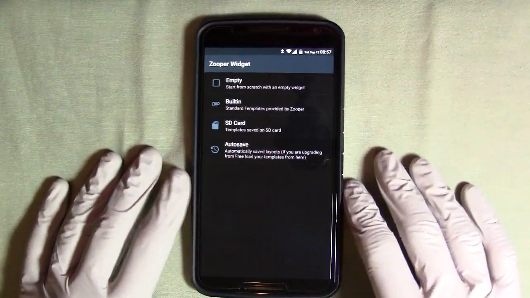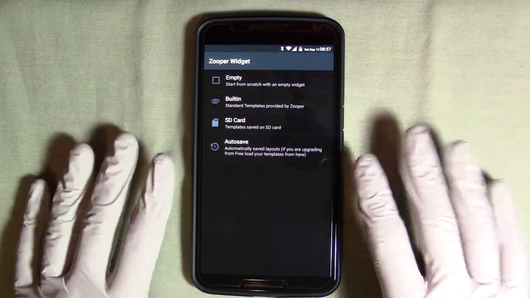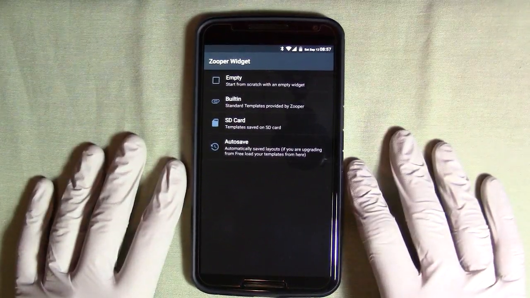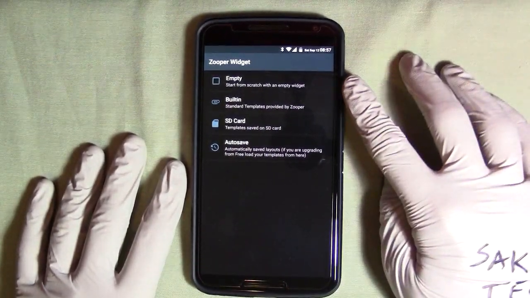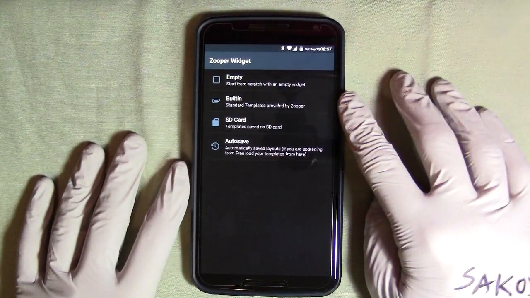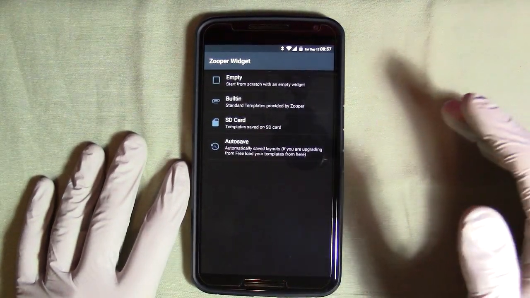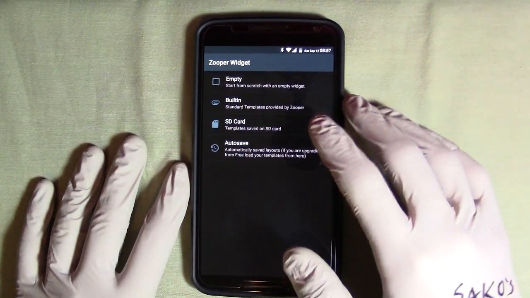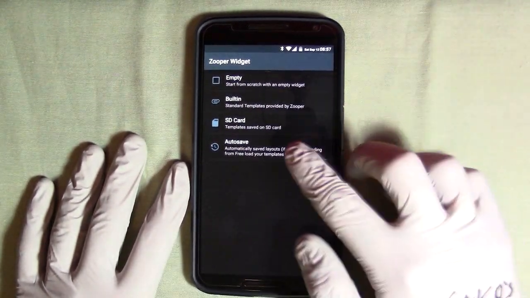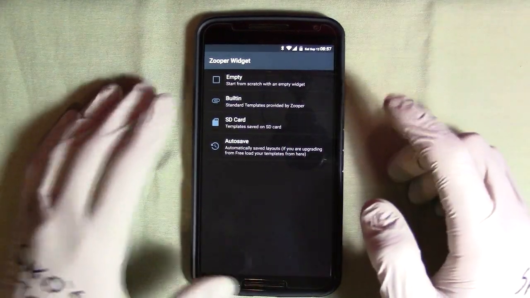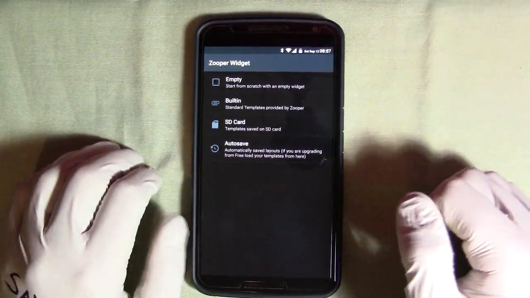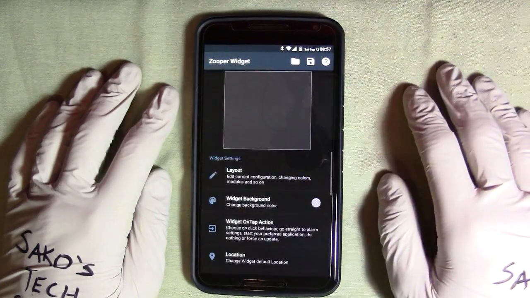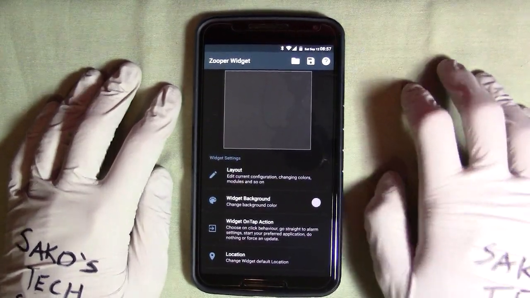So this is what you'll be presented with in a brand new widget. And all widgets start out this way. So we have an empty one to start brand new, a built-in template provided by Zooper to go off of, or one that's already saved to your SD card or your phone. And this is just auto-save. It just automatically saves while you're working with your widgets. We're going to start off with the empty one just because this is a little introduction to Zooper Widget.